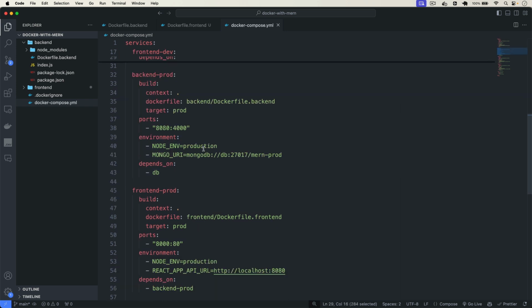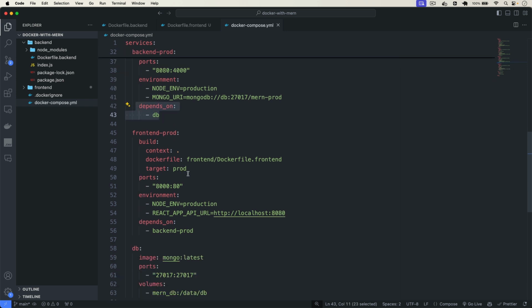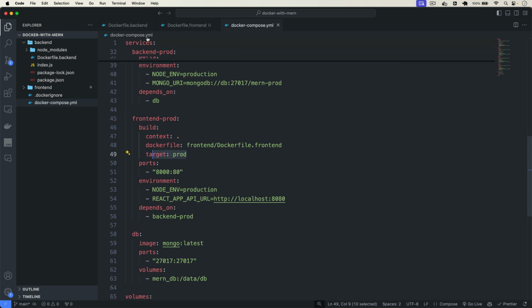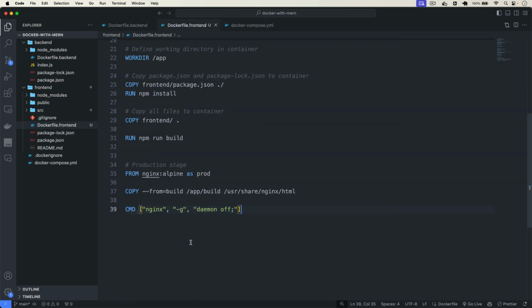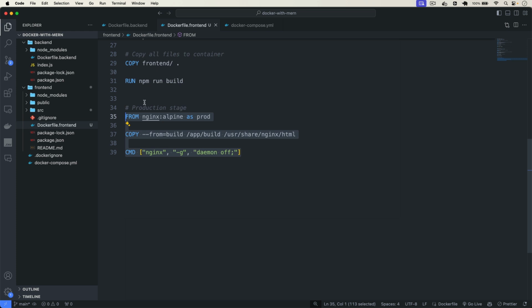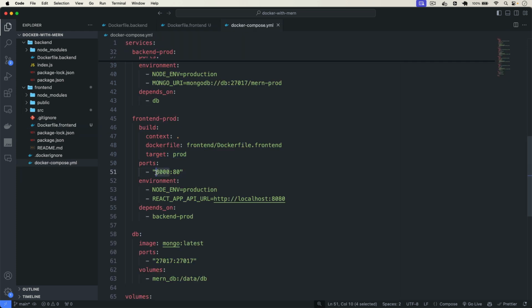In the same way, we have the backend production and front end production. In that we have given the context, the target is prod, mapped the port to 8080 for the backend, set the environment variables, and now this also depends on DB because this is the backend. On the front end, I have given the target as prod. I am using Nginx to serve my front end. By default, Nginx uses port 80. I will map that to port 8000 like I have right in here.